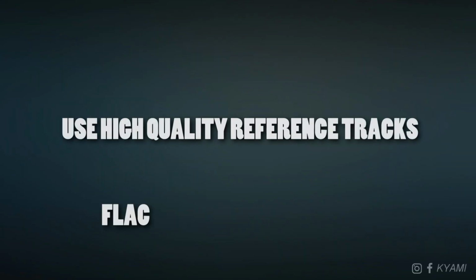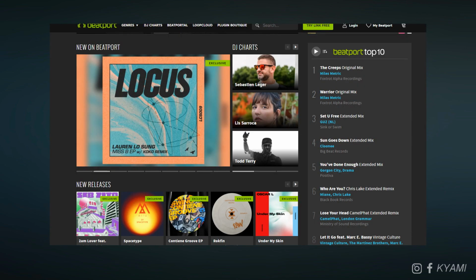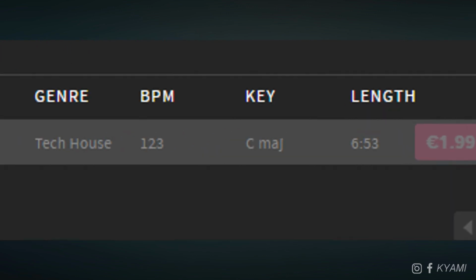Use high-quality lossless format for your reference tracks. For example, you can buy from Beatport. Do not confuse yourself with many reference tracks. Keep it at maximum of 2 or 3, preferably just one reference track in the same key as your song.